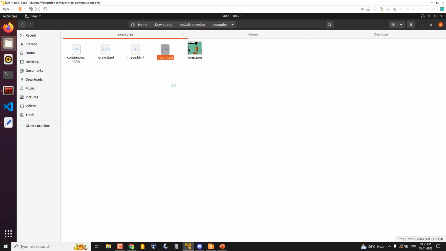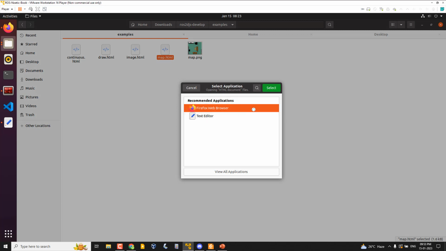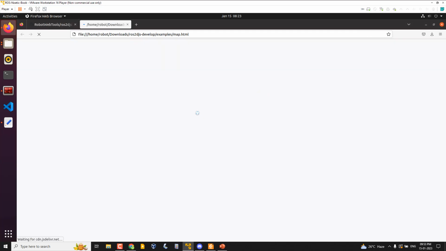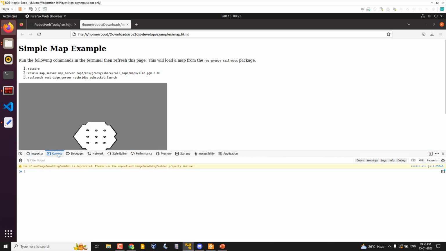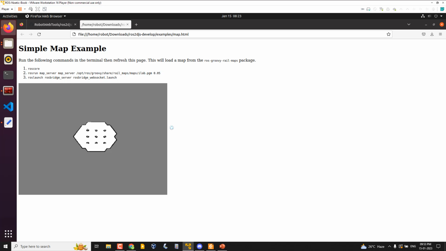Let's see if it is working or not. I'm not sure because I only tested it before, and there were some issues with the 2D.js and 3D.js, some dependency issue. But let's see if it is working now. Yes, it is working. Okay, so what you are seeing is we are visualizing the map that we are publishing. If you are working with an autonomous navigation application, you can simply visualize the map like this.